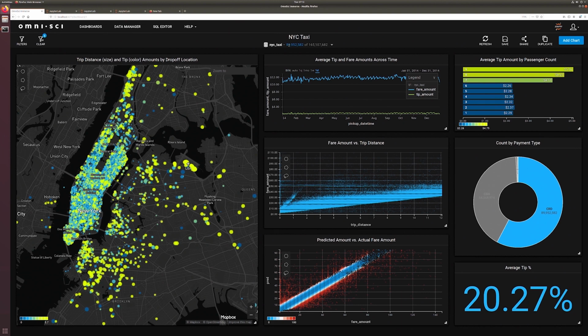The OmniSci GPU accelerated analytics platform is based upon a GPU accelerated database that runs entirely in GPU memory. It allows me as a business intelligence analyst to quickly gain insights and visualize large amounts of data. I can build charts based upon this data so that I can further analyze.